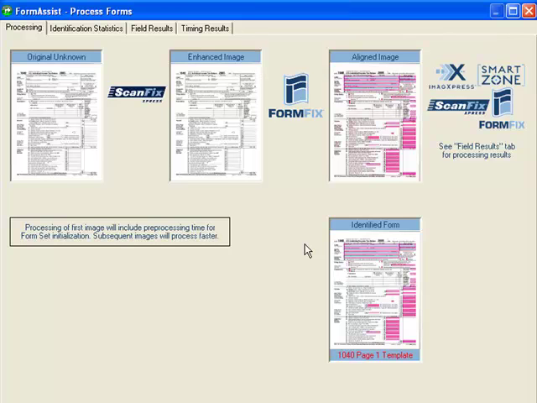We then use the FormFix component to perform form identification to identify or match the incoming image with one of the templates in our master forms library. We perform form alignment to properly align the incoming image with the master image to ensure that all of the incoming fields and all the incoming image components are perfectly aligned with the master image. This is a critical step that's very important to achieve a high level of recognition accuracy.